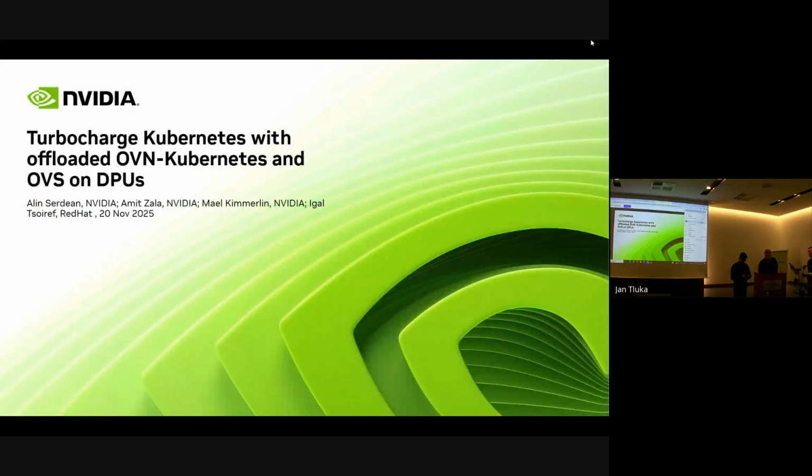All right. Let's turbocharge Kubernetes with offloaded OVN and OVS on DPUs.